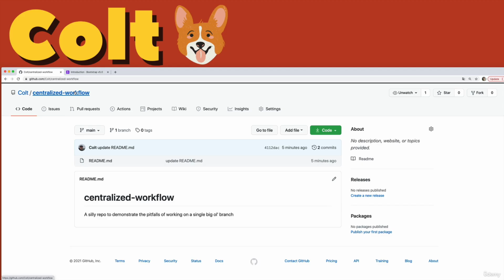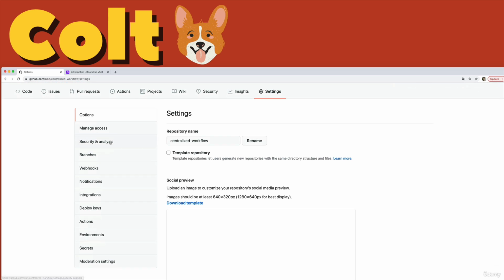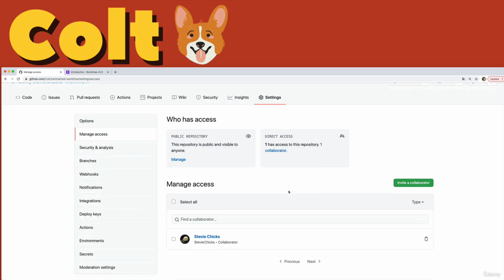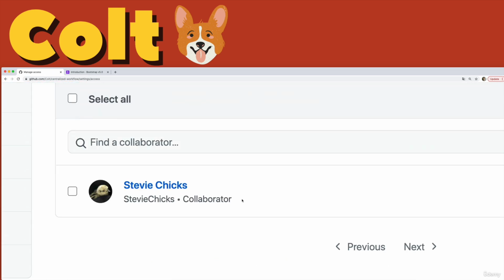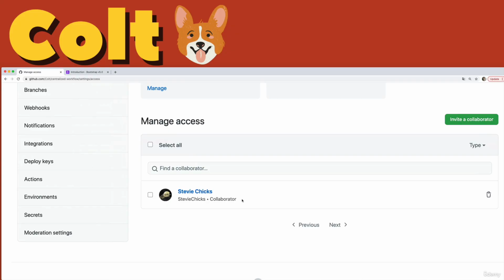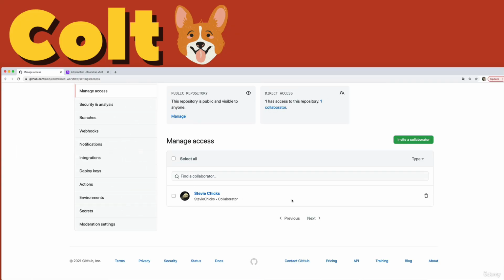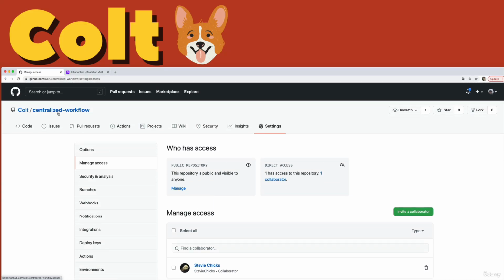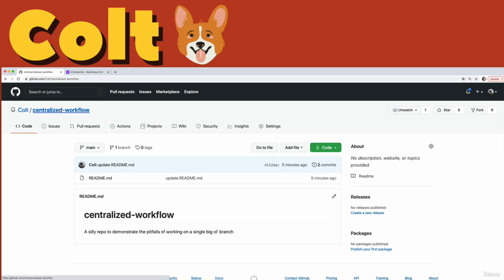All right, so I've made a repo called Centralized Workflow. Colt is the owner, and I've gone ahead and added Stevie Chicks as a collaborator. I skipped through that part entirely because it just takes time. I had to open the email and accept the invite as Stevie. But anyway, we both have access. It's a public repo for now. It doesn't matter. And Colt's already added a simple README.